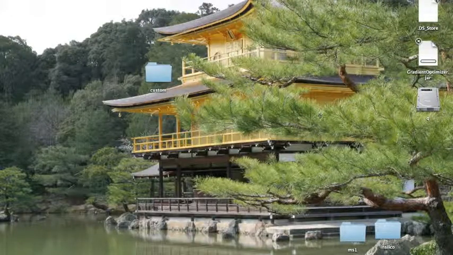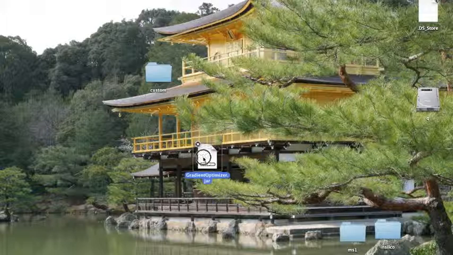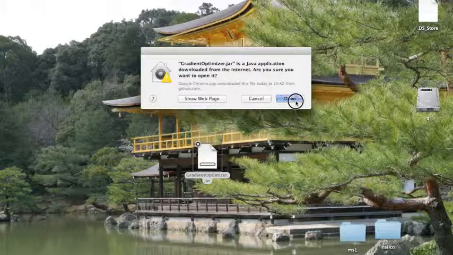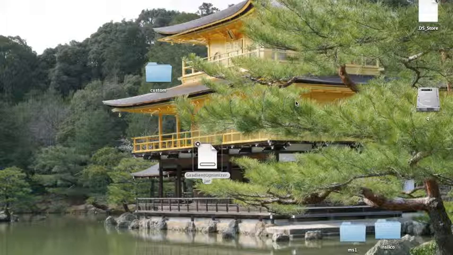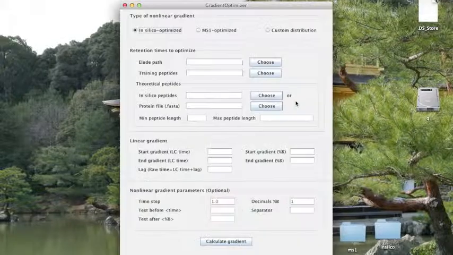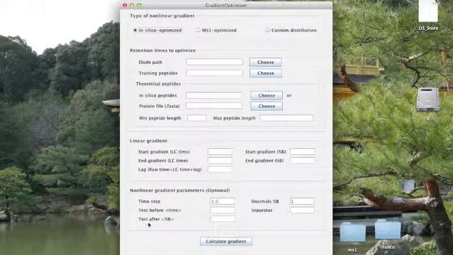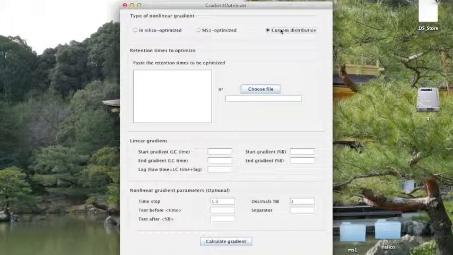As soon as the file was downloaded, it is sufficient to just double-click it to open the main window of the Gradient Optimizer application. And this is how the main window looks. In the upper part of the window, you can select one of three types of nonlinear gradients: in silico optimized, MS1 optimized, and custom distribution. In this tutorial, we will select the third version.